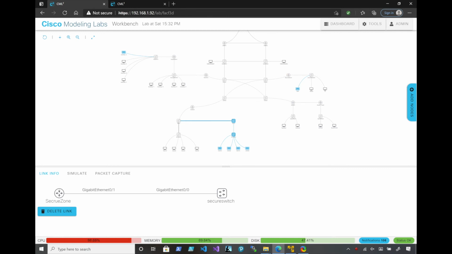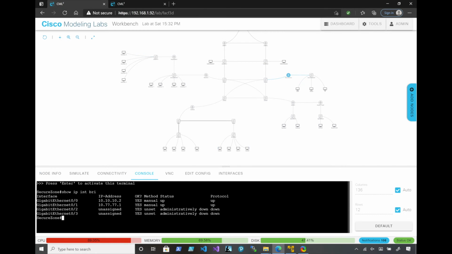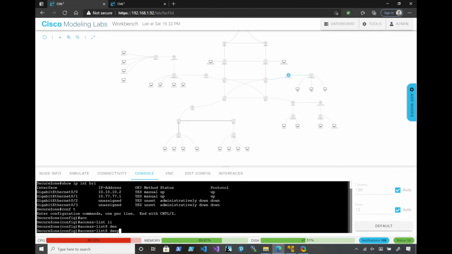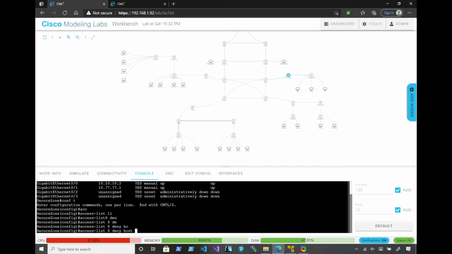Now that we've established the connectivity throughout the network, we can start using access lists on the secure zone router to determine what traffic we want to flow into the network. Standard access control lists can only filter traffic by source IP address. So best practice dictates to put the standard access control list as close to the destination address as possible. In this particular case, it's going to be the secure zone router.